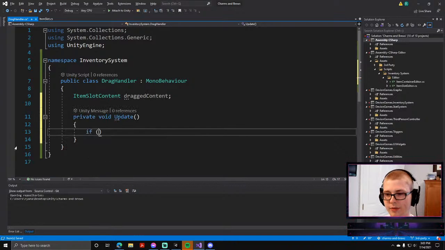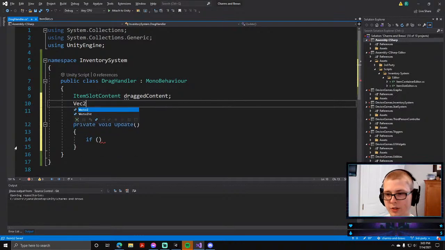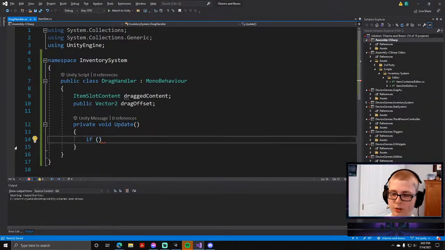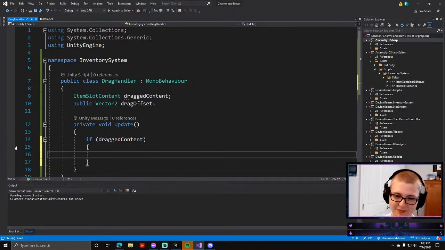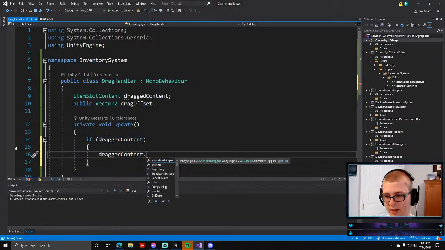Hold on. Let me do vector to, public vector to drag offset. So I can do if dragged content, then dragged content dot position transform dot position.